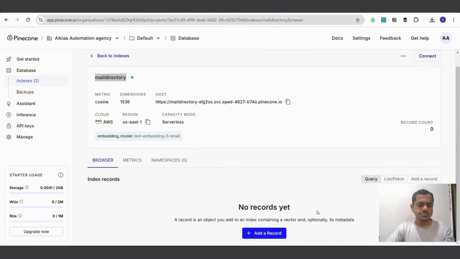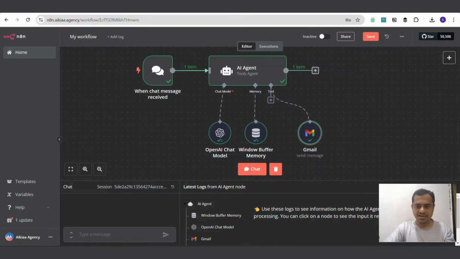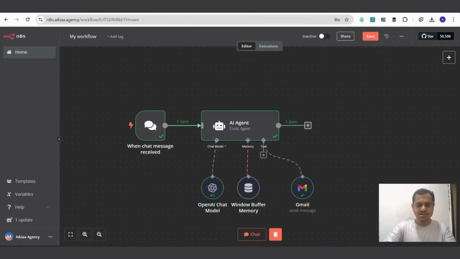Now to attach this Pinecone account to n8n, we can go to API keys and create a new API key and add it in our n8n credentials. Let's jump back to n8n. Now we will be using our data in two stages. First, we will add our data into the index we just created on Pinecone, and in the second stage we will query that data.